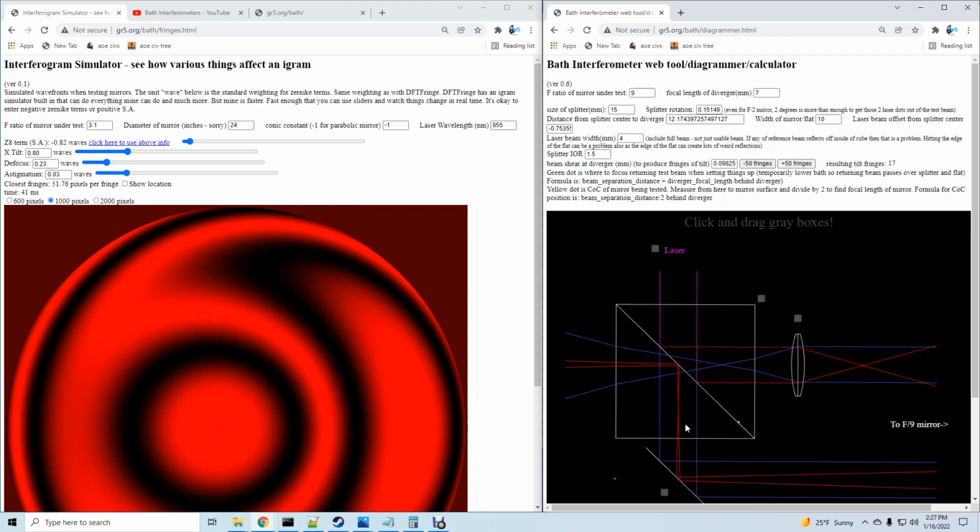So the laser beam comes down through here, goes off the flat. This is the reference beam, touches the mirror in a tiny spot, comes back from the mirror, goes through the divergent, and then finally converges and then diverges out. Also, I include the index of refraction of the splitter itself. So if I set this to 1, which is like air, it goes right through it. It's not realistic, but it's close enough.